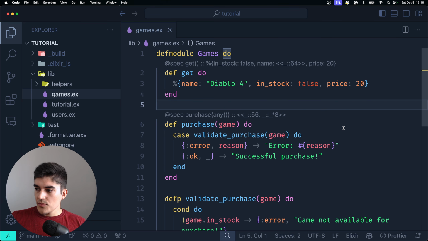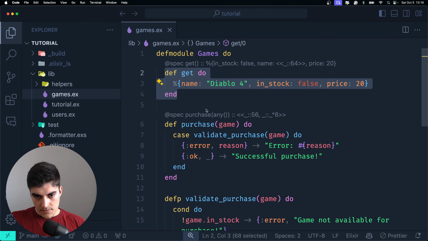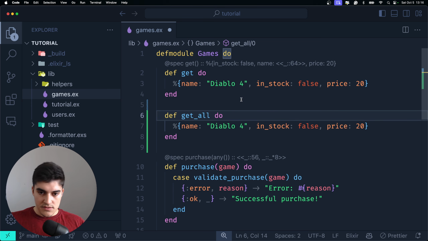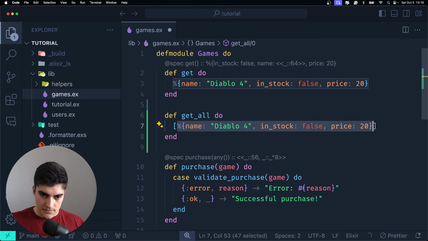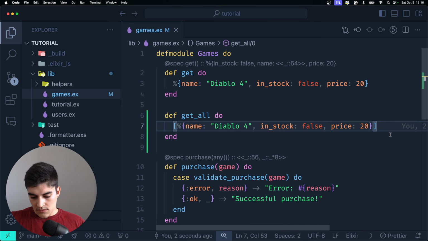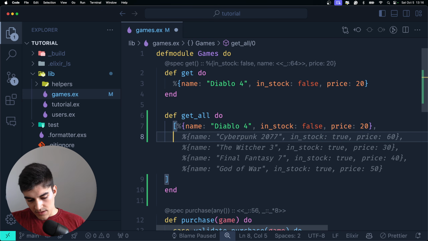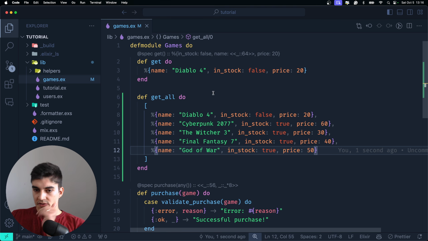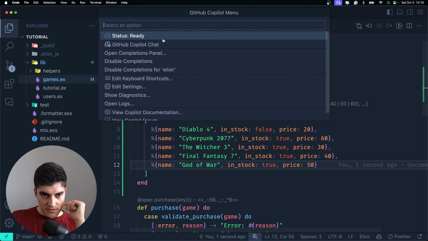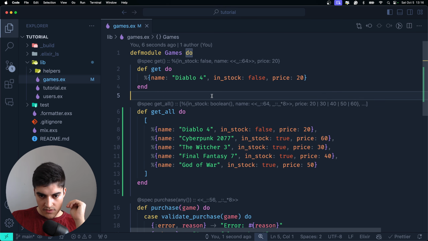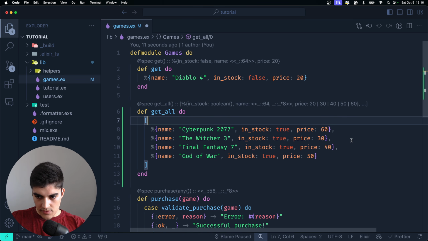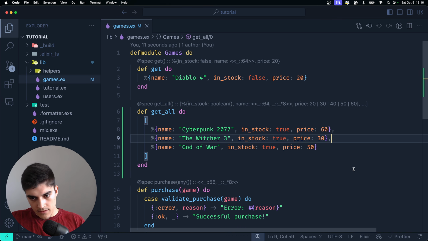So I'm going to create a new function. I'm going to say get_all, okay? Let's assume that now I have a list, and then I have a second item here. I'm going to take this suggestion of Copilot, but I think it's not helping that much, so I'm going to disable completions. Let me remove Diablo. I like The Witcher 3, God of War. This is good. All right.